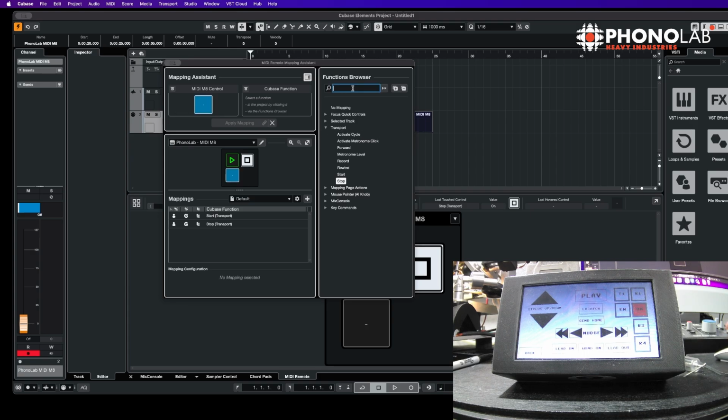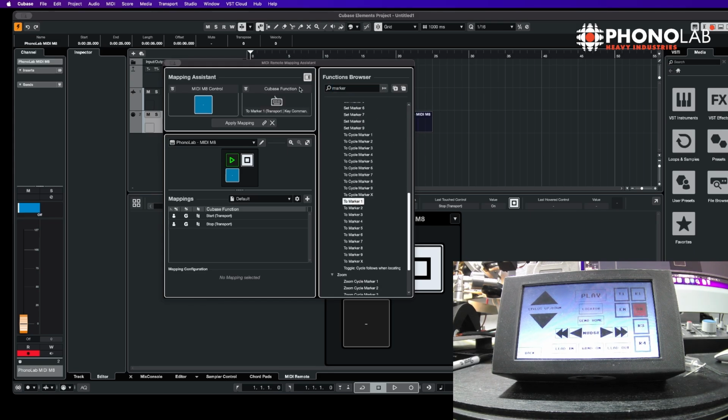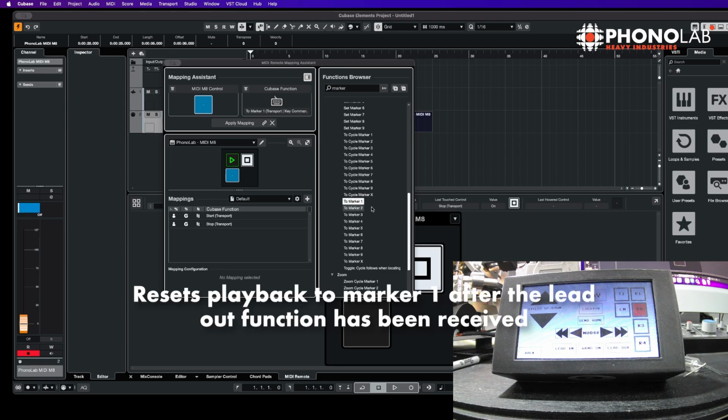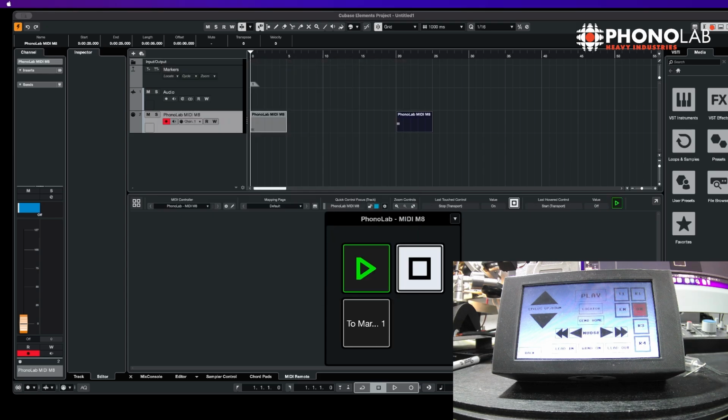And we want this last one to go to our marker. So if you type marker in the functions browser here and scroll down and go to marker 1, it will basically reset the playback to marker 1. Apply mapping, and now we have all 3 of these done. Let's close this window. So as you can see, we have it all here.